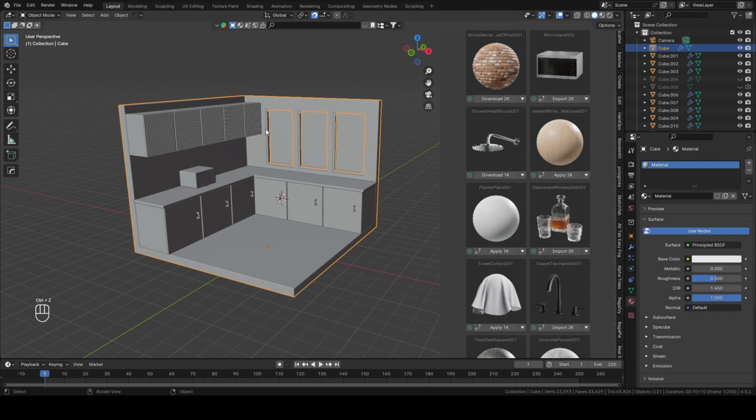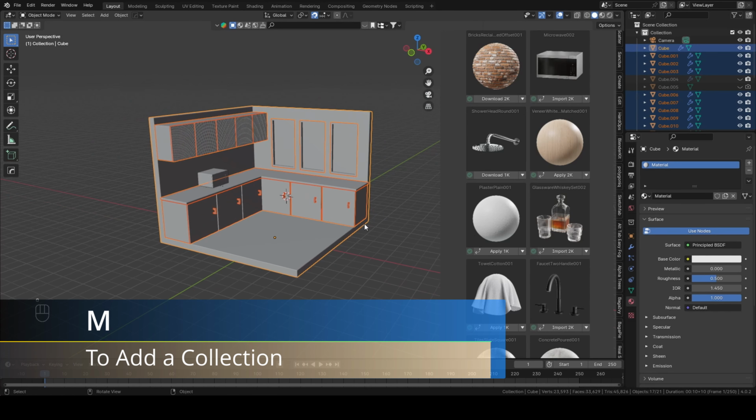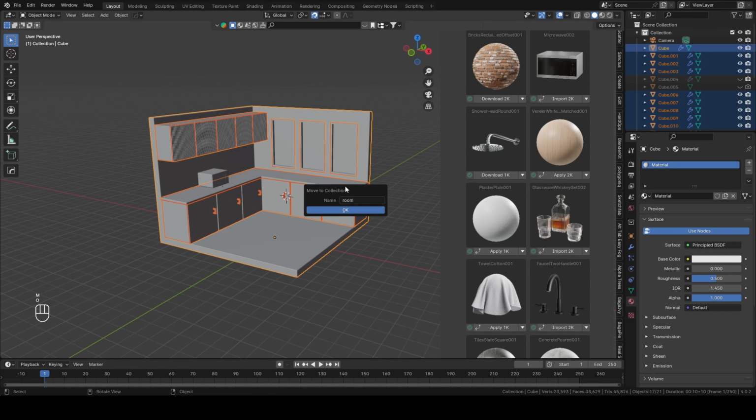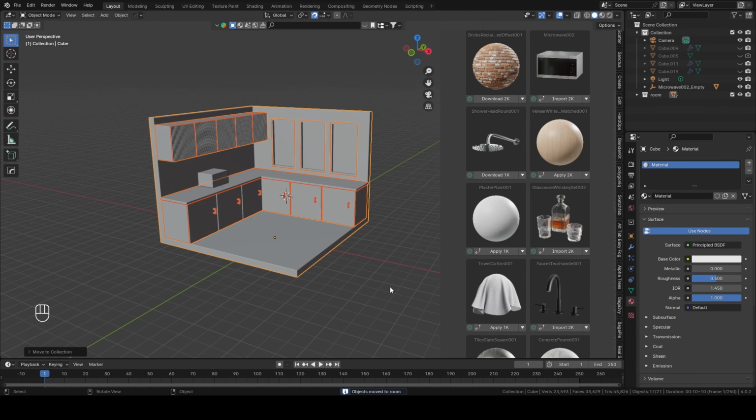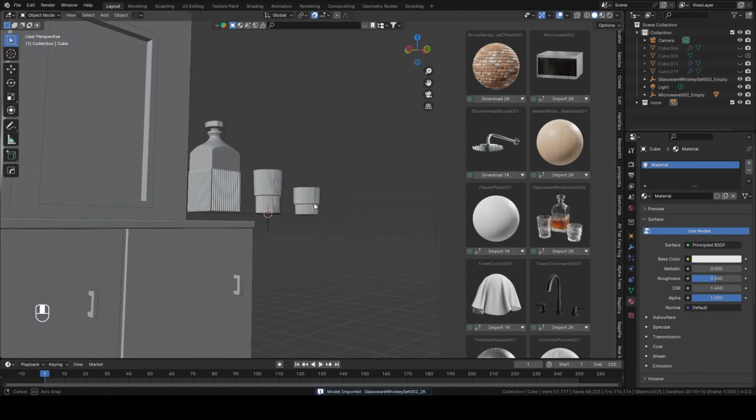Before we add some more assets, select all of our mesh except the one we imported, and then press M and name your collection, so that you can hide and unhide our mesh with the little eye icon. Here, import the glassware whiskey, which should be on top of our table. Let's move to the other side for a while.